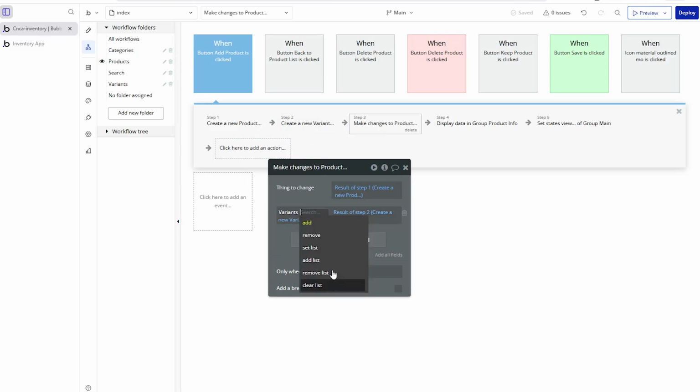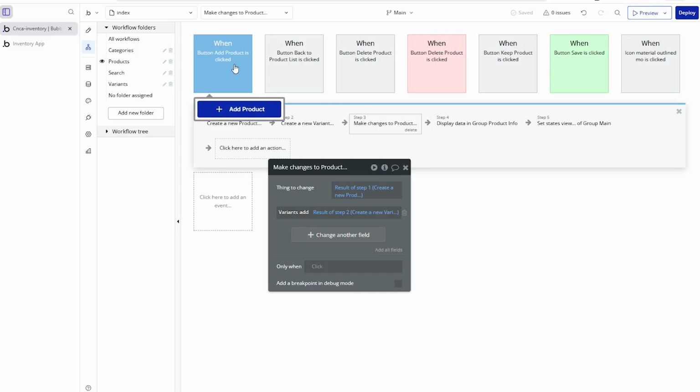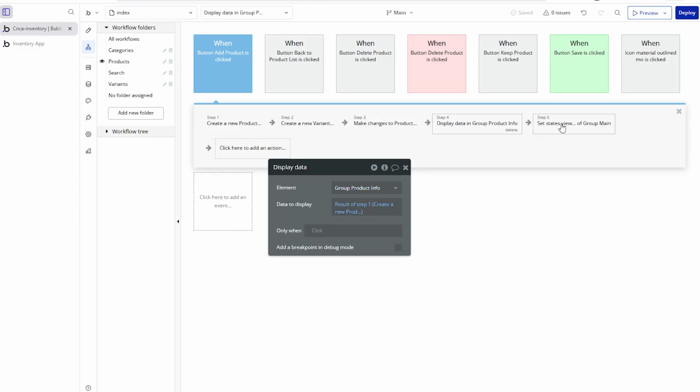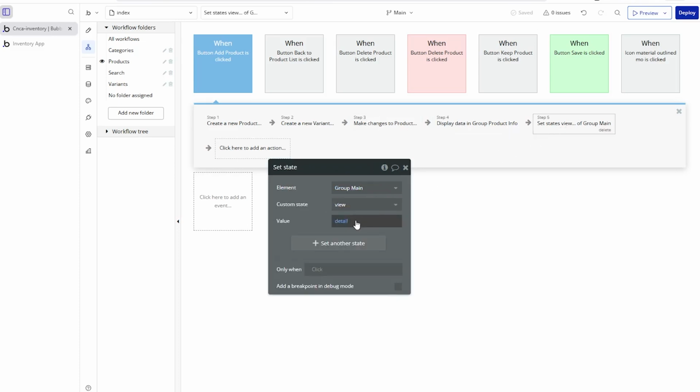We have list operators, and I want to add a single new variant to the list of variants, right? Result of step 2. Then, because I'm adding a product, I want to take the user directly to the detail page so that they can start editing it right away. So immediately I'm going to do that display data action as well as the change of the state value for the view at the exact same time. These two actions are the exact same thing we run when we hit that more icon.